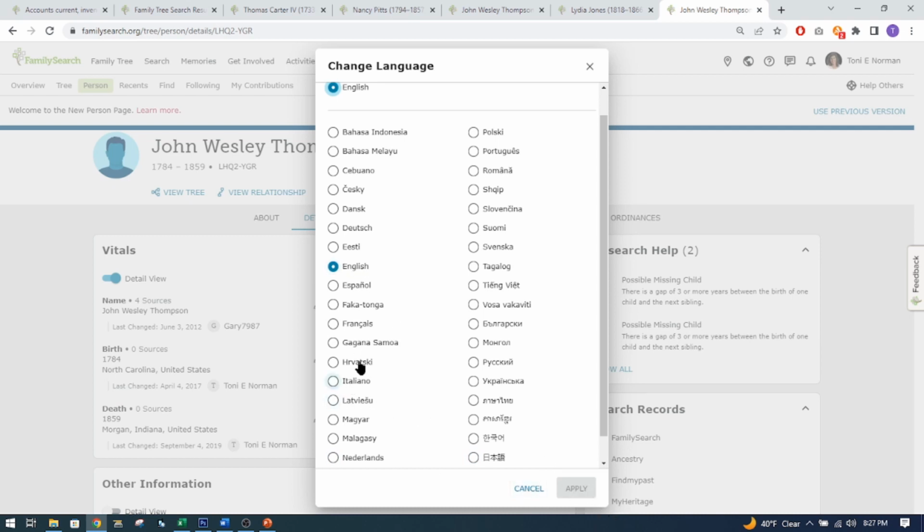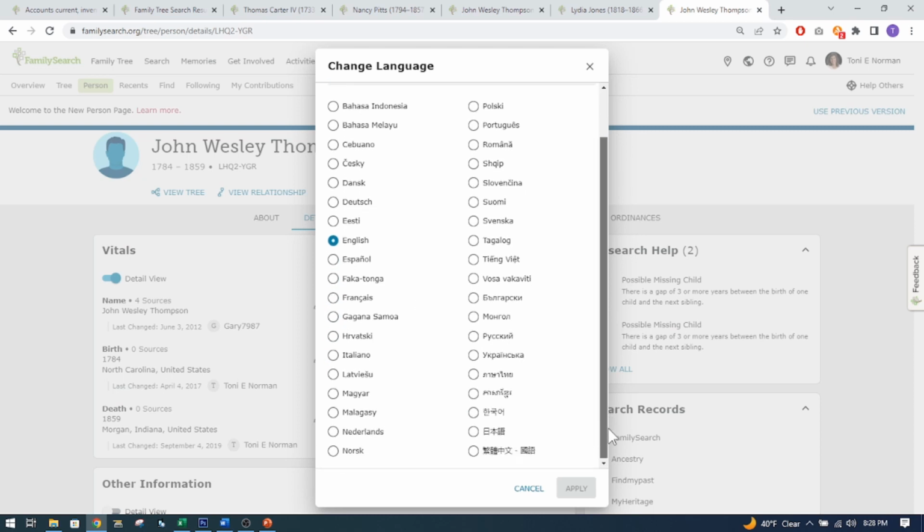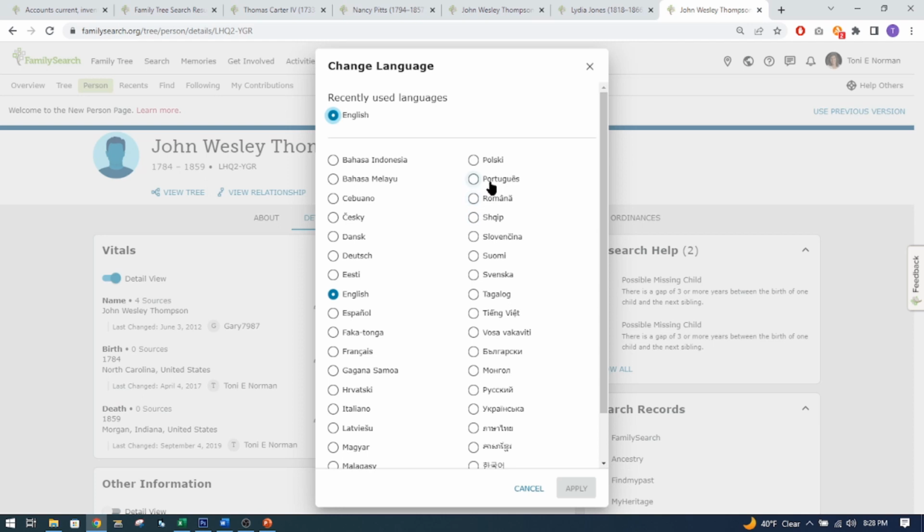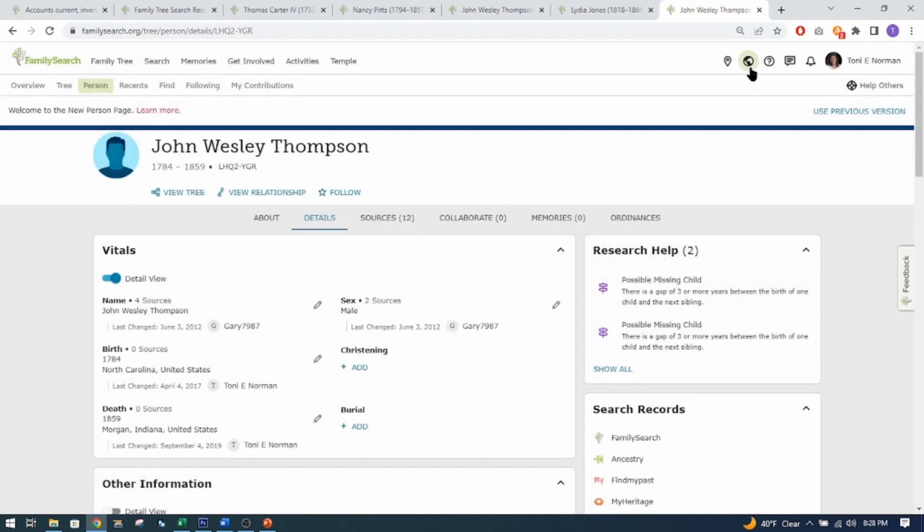So if I changed it to Spanish, I would think they would have Spanish. I don't see Spanish. Maybe I have to go farther down. Maybe I'm just not seeing it. Portuguese, well, let's just click there. See, I would say apply. I'm going to go back to English because that's where I want to do it, or say cancel. Anyways, that's how you change the language if you're working on this.